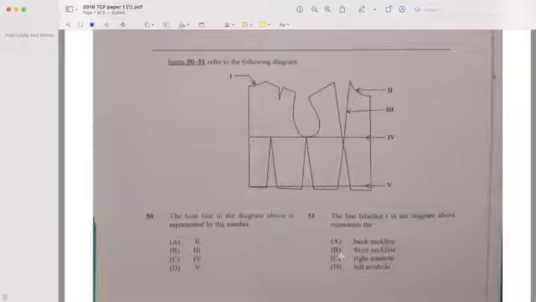Let's go to number 50. So items 50 and 51 refer to this diagram. So 50, it said the bust line in the diagram above represents, so this will be the bust line, right? So that will be 4. So your answer is C. Very good.